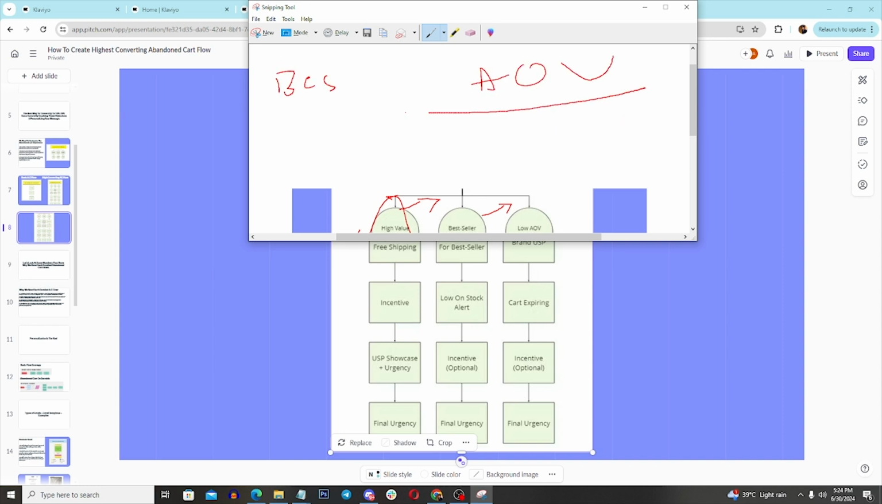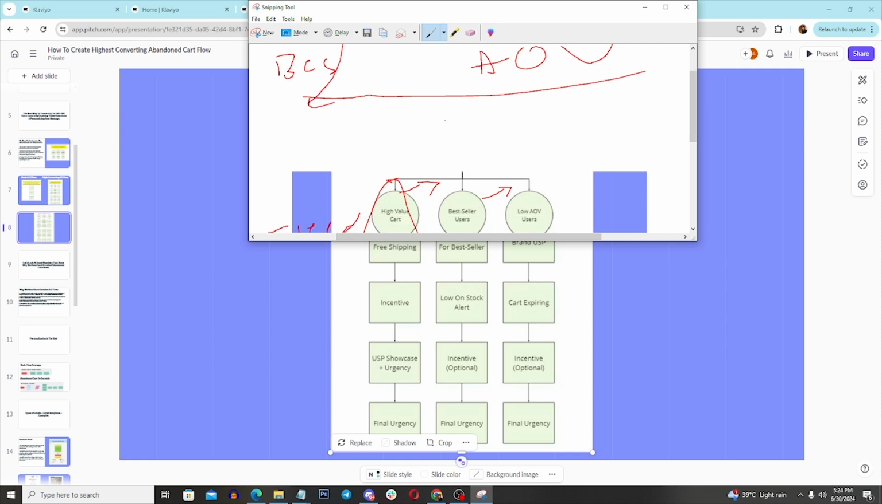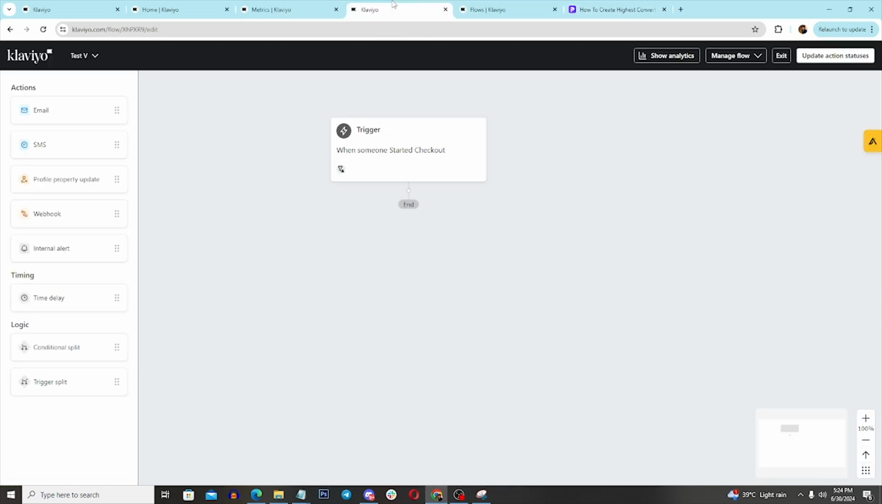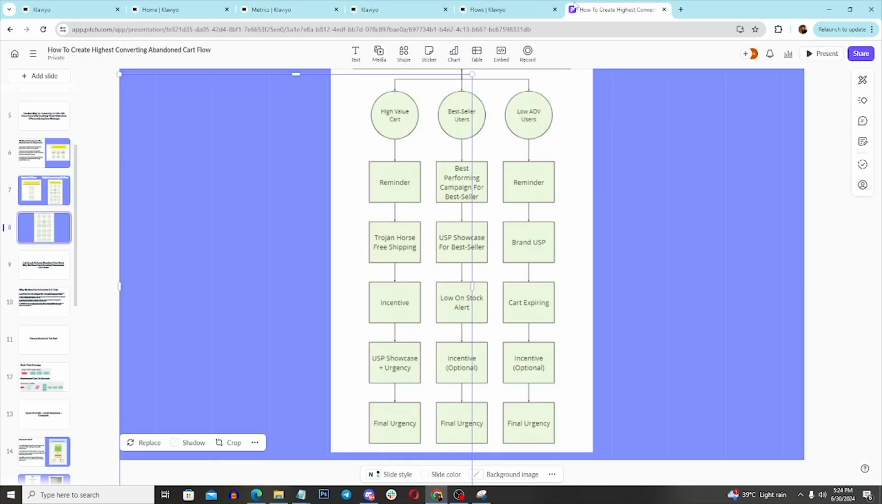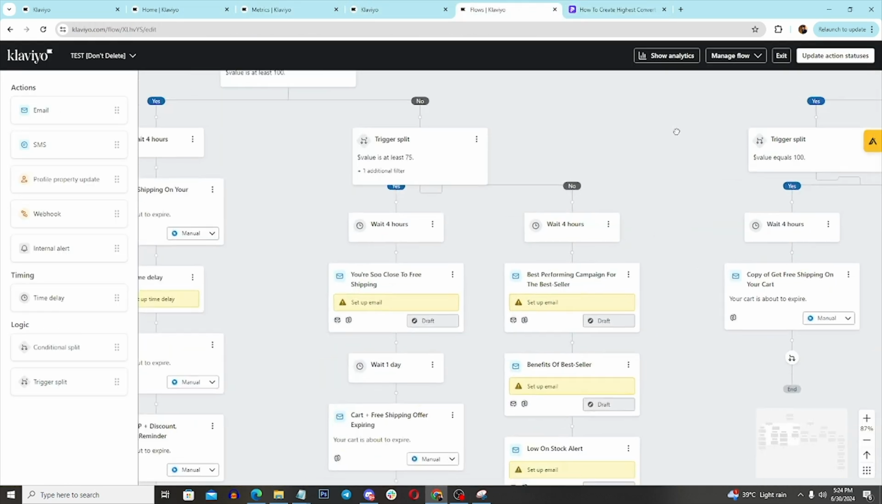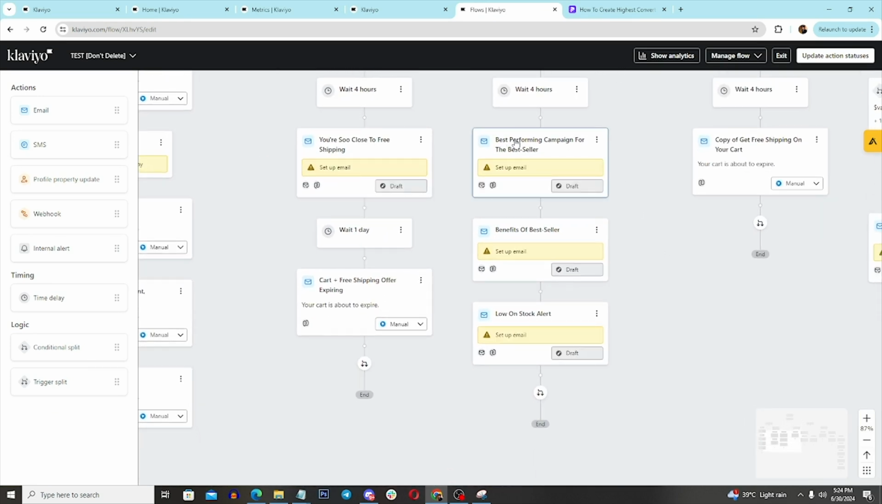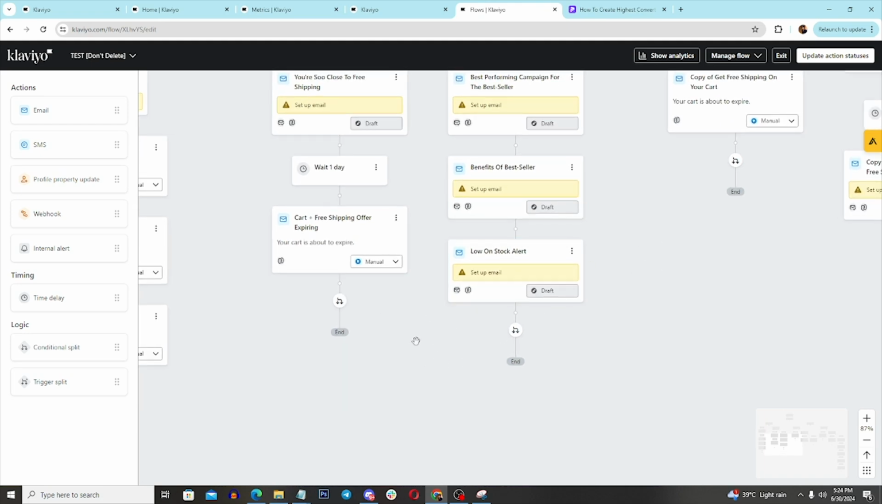For those people, we're not going to put them in the bestseller flow, because again, the highest priority one is the high value cart. So we're just going to throw them into the high value cart one, okay? I hope this is making sense. This is really not complicated, but if you have any questions, you can ask me in the comments, okay? Anyways, this right here is the first part. So then we have best performing campaigns, benefits of the bestseller, low on stock alert, and then you can offer them a discount if you want.